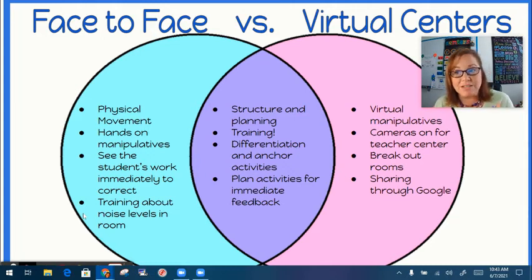But in a face-to-face classroom and a virtual classroom, there were some differences. Face-to-face, there's actual physical movement. Students are up and out of their seats, moving to different places and locations in the room, doing things. There were hands-on manipulatives. If I needed them to work with something that students may not have at home, it was much easier to just put them on a table and students can interact with them. However, with virtual centers, you think about how you can make that using a virtual manipulative, of which the internet has 5 zillion things for you.